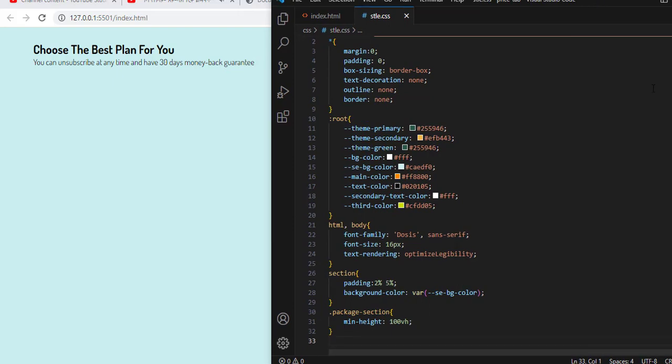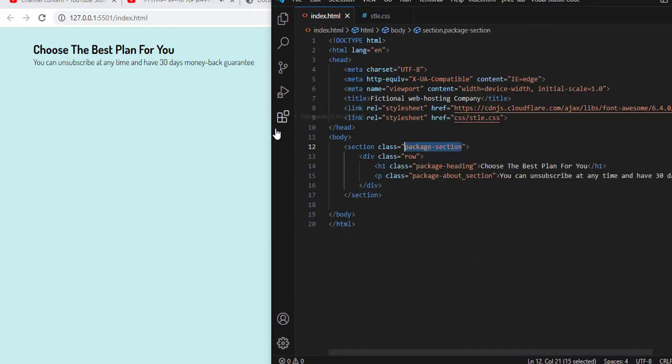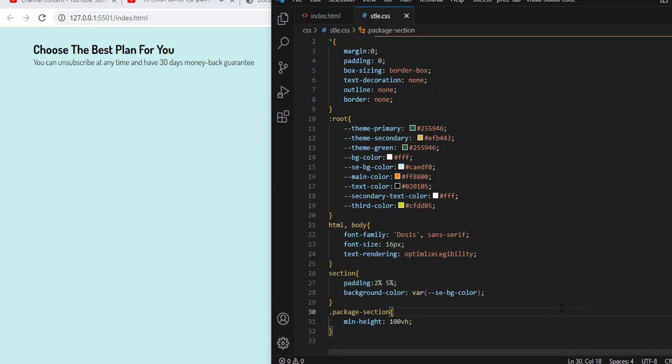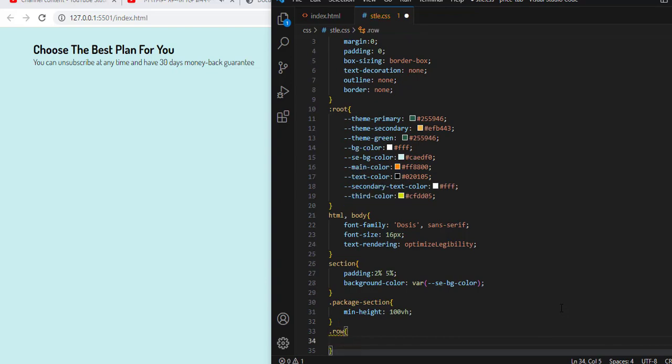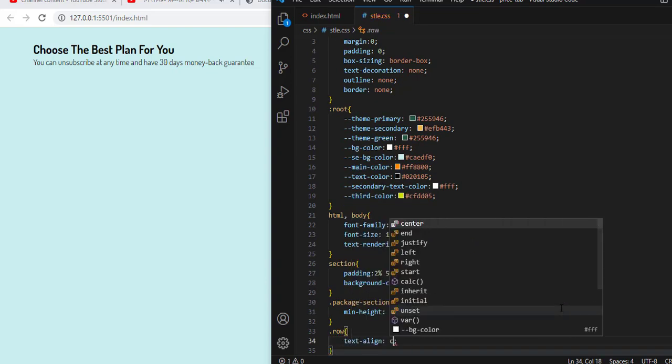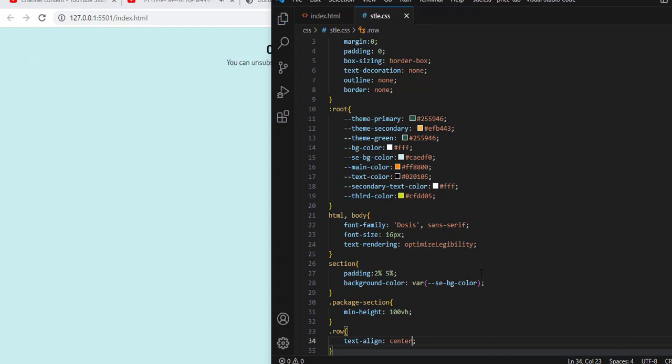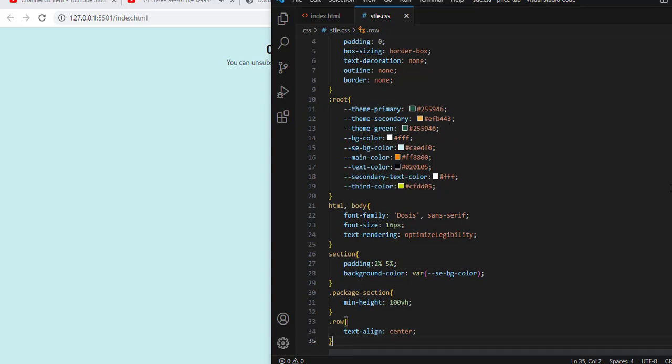Now let me style this h1 element right here using this class selector right here. First we are going to use this row right here and then text align center. We are going to align the text at the center of the web page, right? Yeah, that's it. Here we have, right?